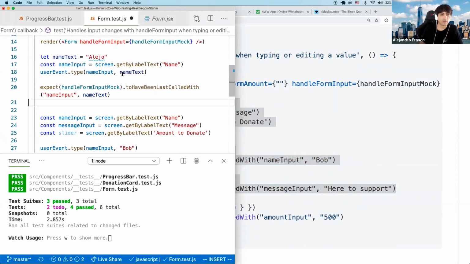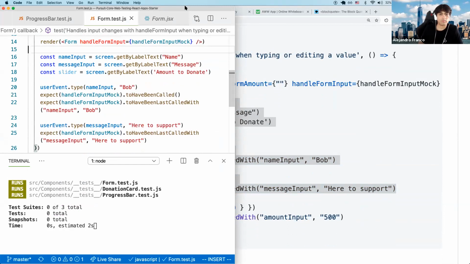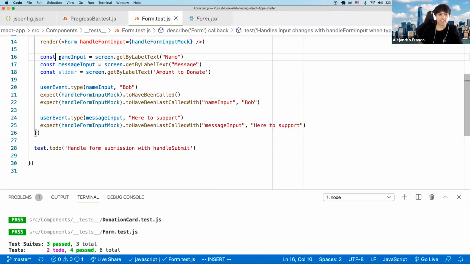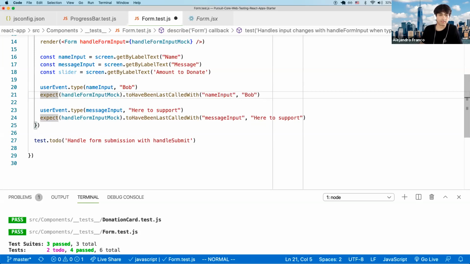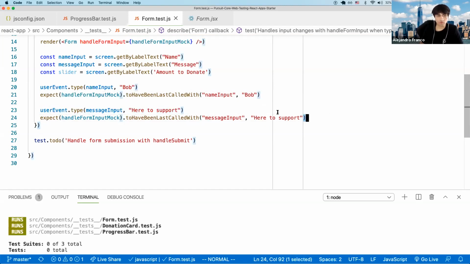Actually, this is the same thing that we saw on Marvin's, just in a different order. We see the name input. We are first getting all of them, and then we type. As we saw, this line is not really necessary, so I'm going to get rid of that one. Basically, we type on one input box, we check that a function was called, we type on the second input box, and we check that that one was called.